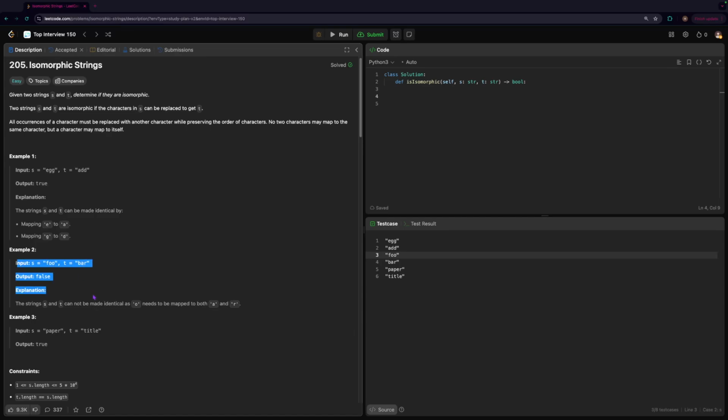Here we output false, and the reason why is we can map all the f's to b's, which would match up the characters in the way that we want them to match up. But here we have two o's and here we have two different characters, and we can't map o's to do. We can only map a single character to another single character. We can't map a single character to multiple different characters, which is why false is returned in this case.